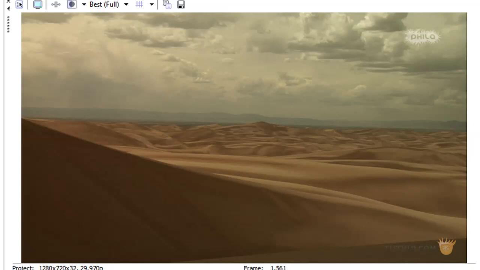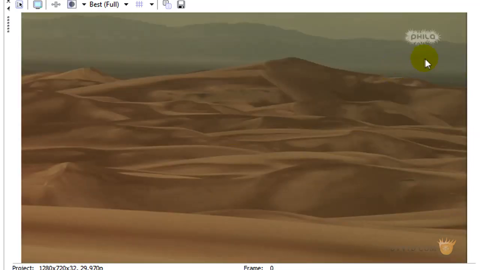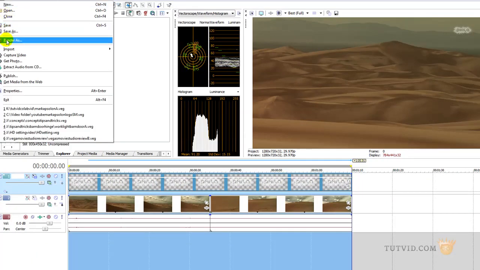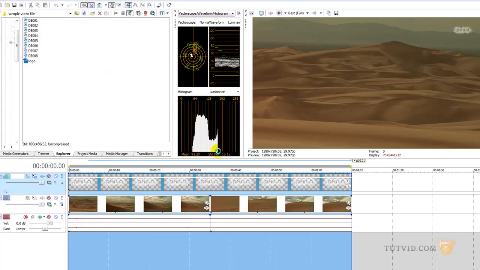So now we've got this done and we have it all professionally looking with the logo up here. It looks really smooth and cool. We need to render this out. So go ahead and double click the track to select the regions that we're going to render. Go up to File, click Render As.